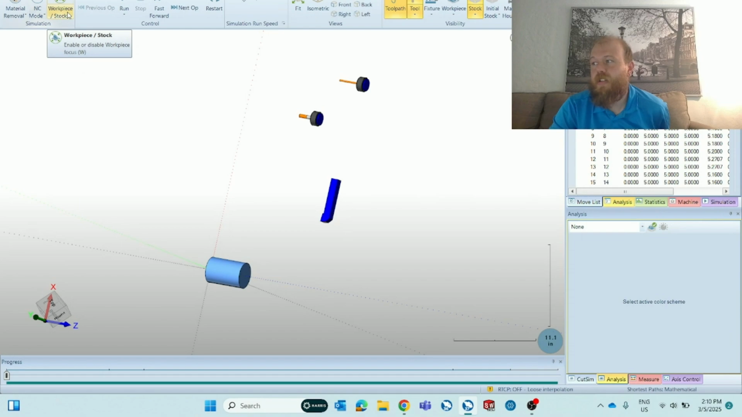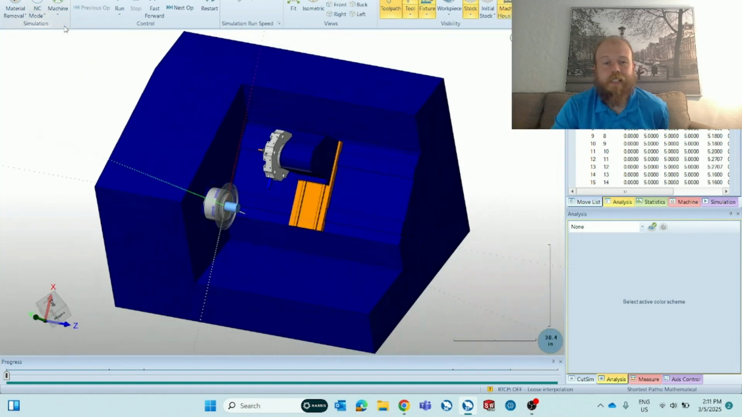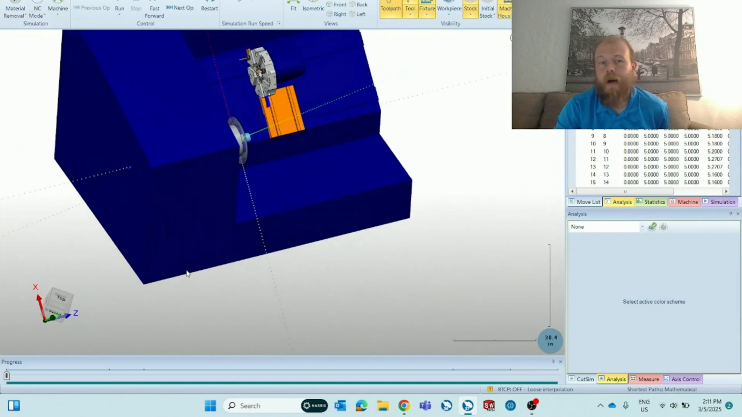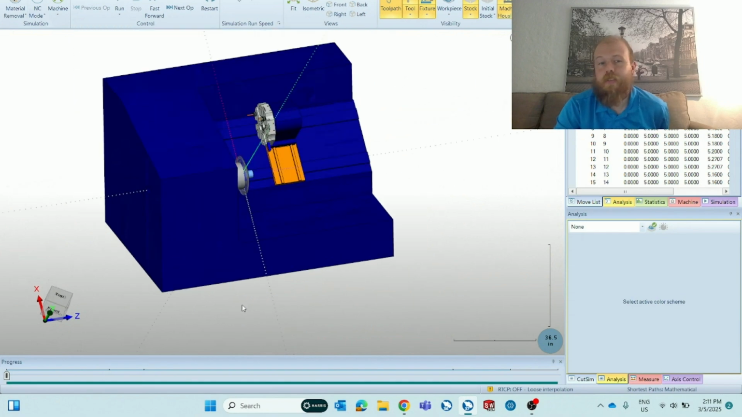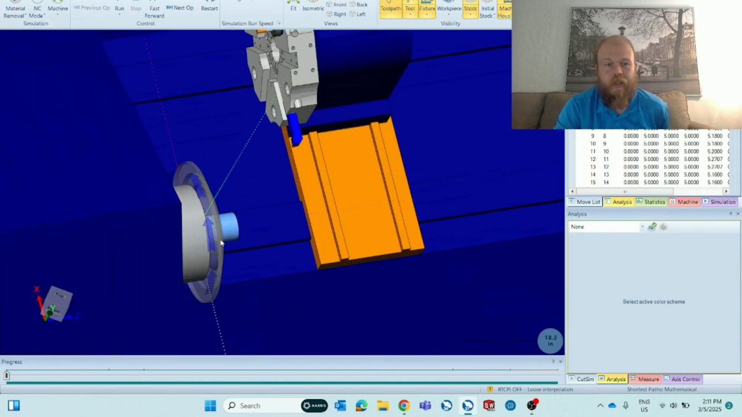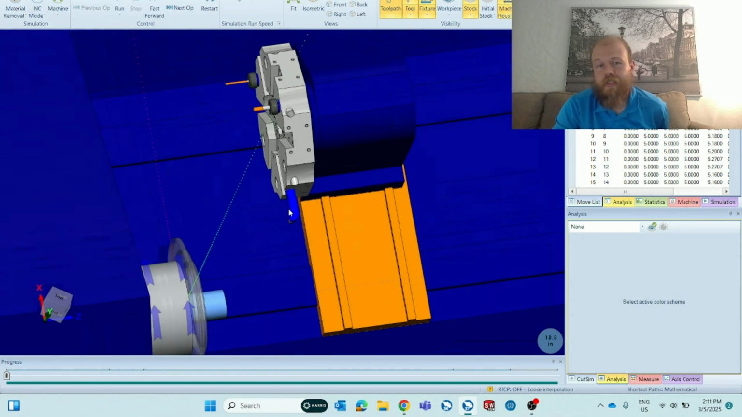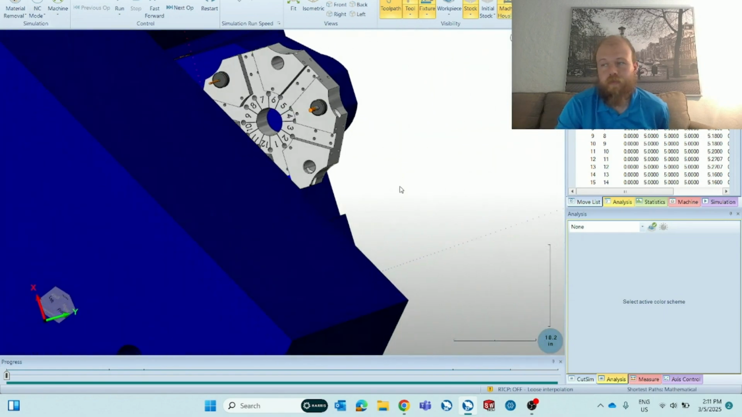Under simulation, you've got workpiece stock. Normally, you can drop this down and click on machine. And it brings in your machine here. This is the BobCAD 1 turret, 1 spindle machine. Very basic, but really cool to be able to see all the tools and the station numbers of your turret.